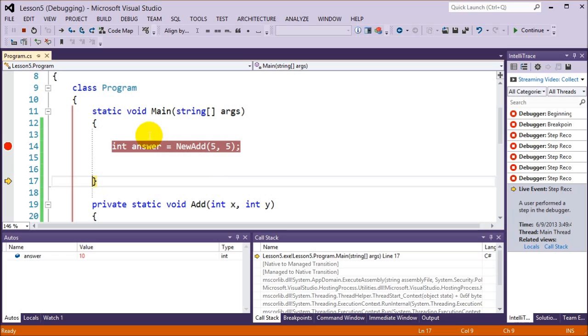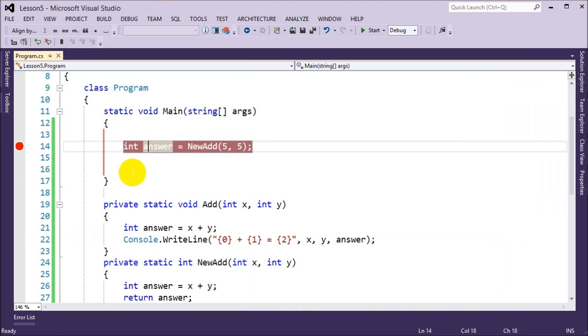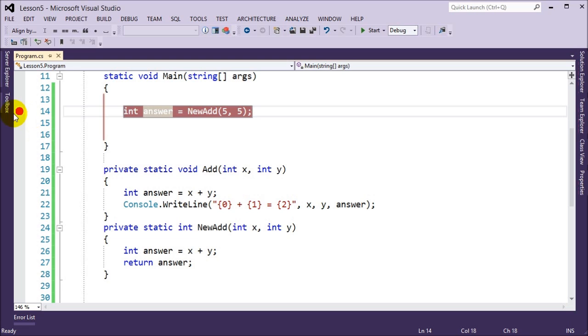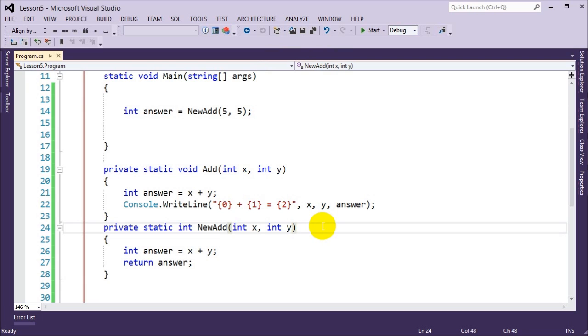Answer is now 10 because it came back from new. New add 5 comma 5, and then that's stored into answer. So that was just to show you how the computer actually reads the code. Okay, now before I go on, I want to talk about one more thing.